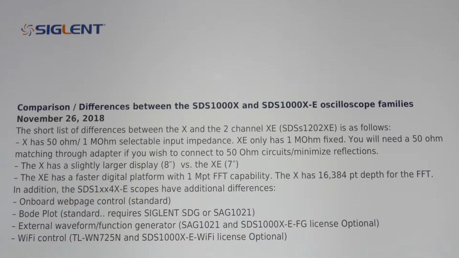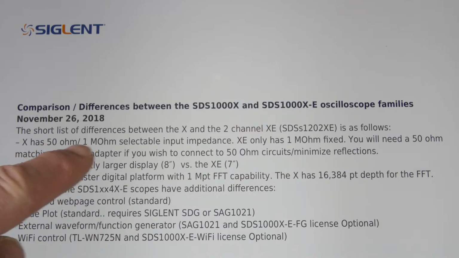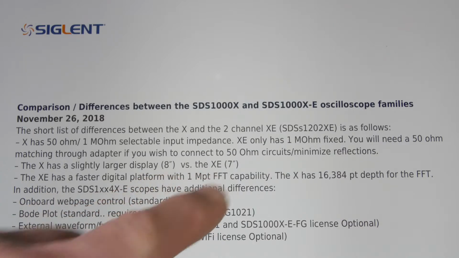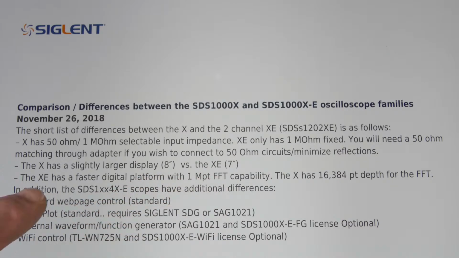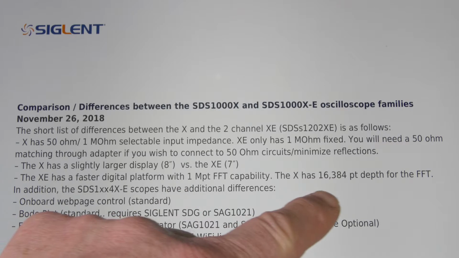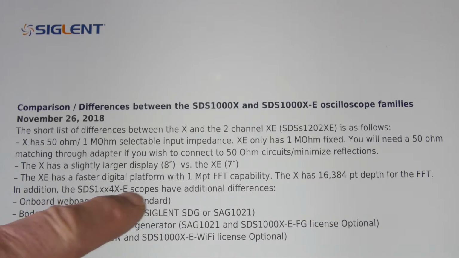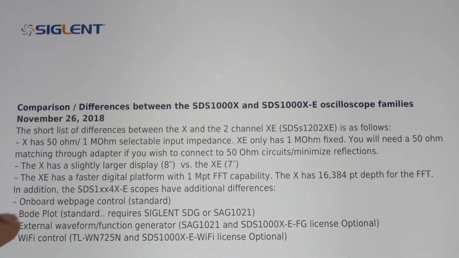So you can get these little adapters I'll show you that you can use on the XE to get the 50 ohm. And the X has an 8 inch screen versus the XE's 7 inch, which I showed you. And the XE has 1 million points versus the 16,000 points, which I've shown you. And also the XE has these differences: onboard web page, Bode plot, but you need these things: external waveform generator, with the optional license, and the Wi-Fi control with the optional license.